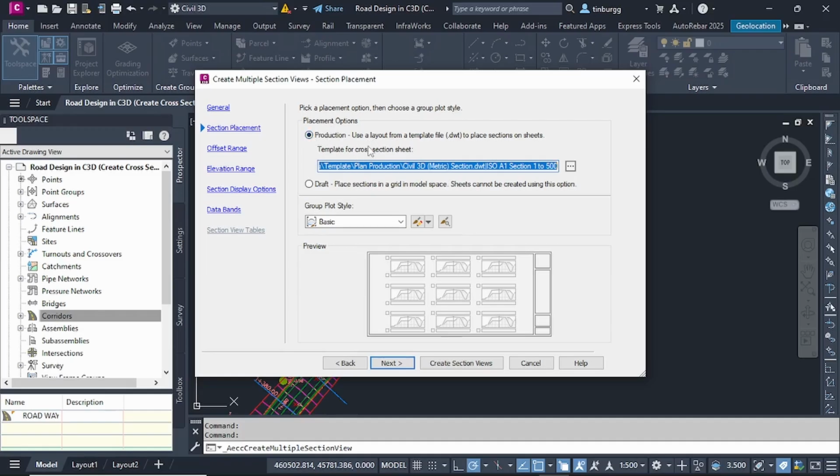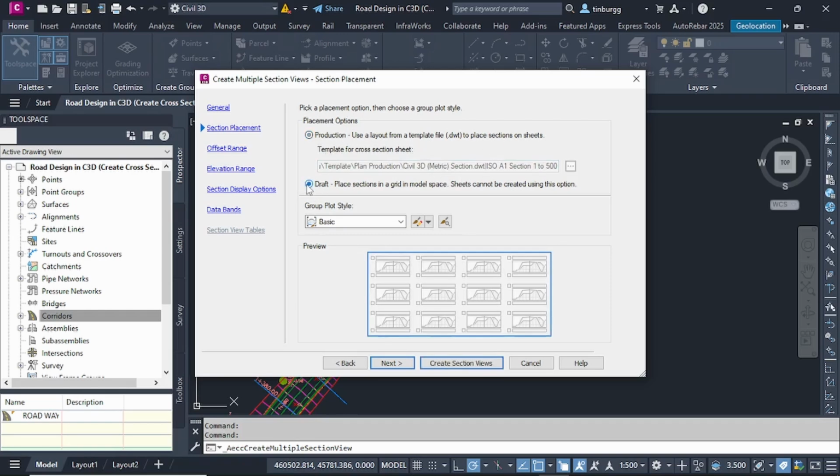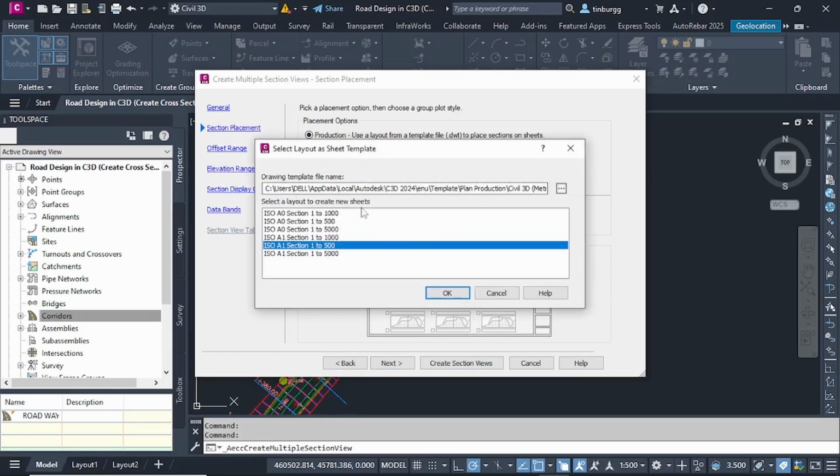Here you can add your section views to the given template, or if you choose draft, then you're going to just place them in the model space. But I'm not going to just place them in the model space. I want to produce them in a template, in a layout template. So if you have selected this first option of production, then that means you have to go ahead and select the given template if you have one.